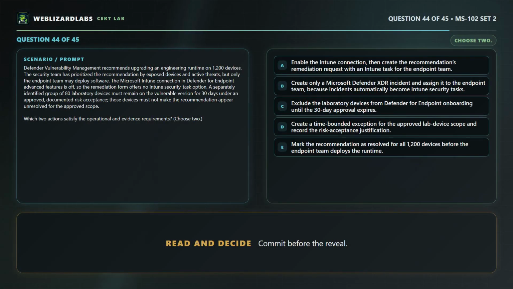Question 44 of 45. Defender Vulnerability Management recommends upgrading an engineering runtime on 1,200 devices. The security team has prioritized the recommendation by exposed devices and active threats, but only the endpoint team may deploy software. The Microsoft Intune connection in Defender for Endpoint Advanced Features is off, so the remediation form offers no Intune security task option. A separately identified group of 80 laboratory devices must remain on the vulnerable version for 30 days under an approved documented risk acceptance.